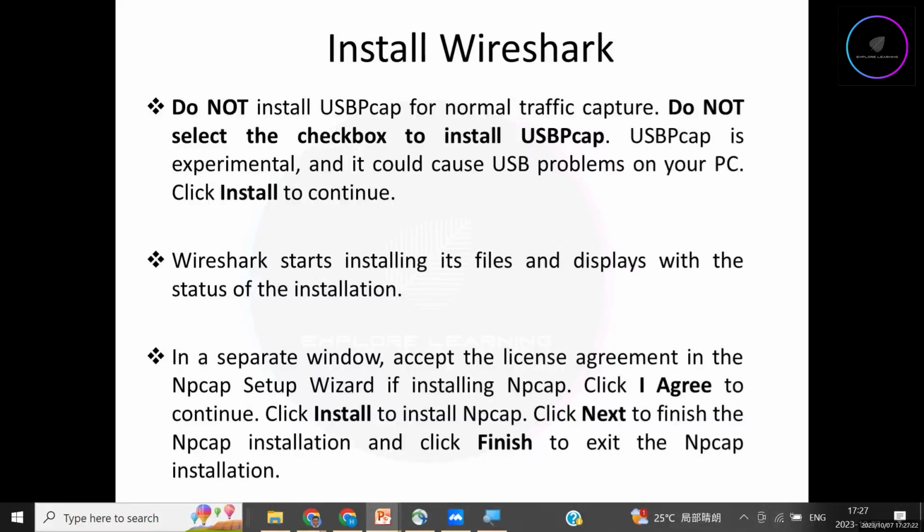During the process of installation, I'm going to call your attention to USBPcap. Wireshark starts installing its files and displays the status of the installation. In a separate window, accept the license. Some of these prompts during the installation process, you might not be able to see on my screen, so I'm letting you know in advance the things that you might experience.